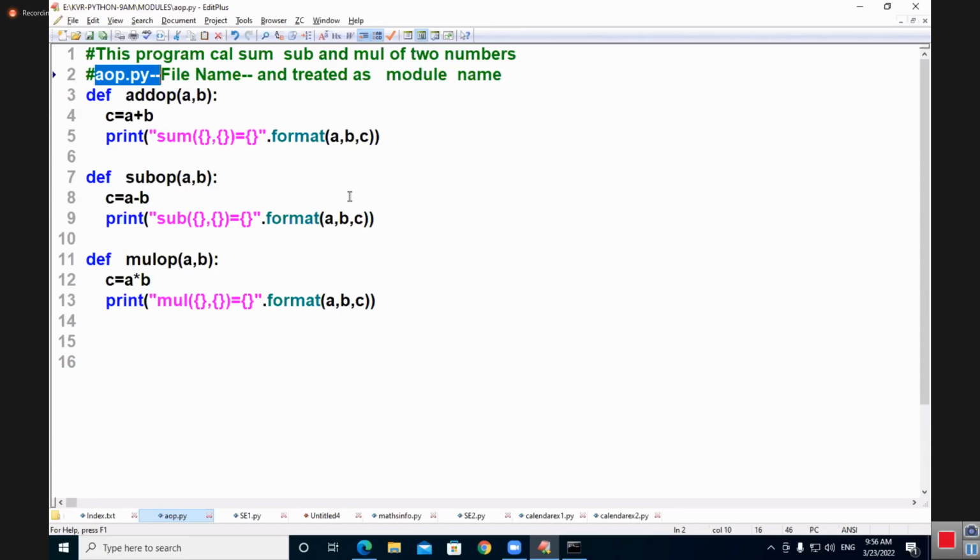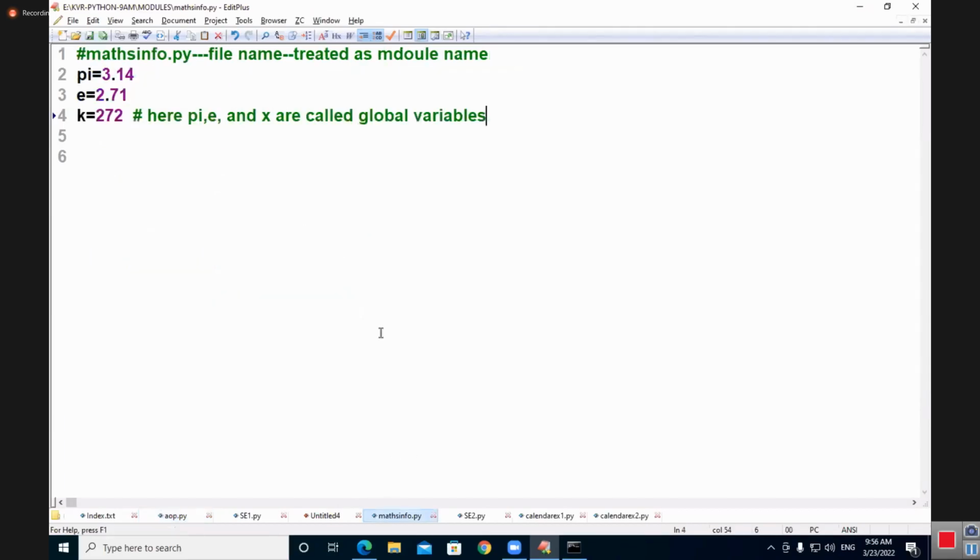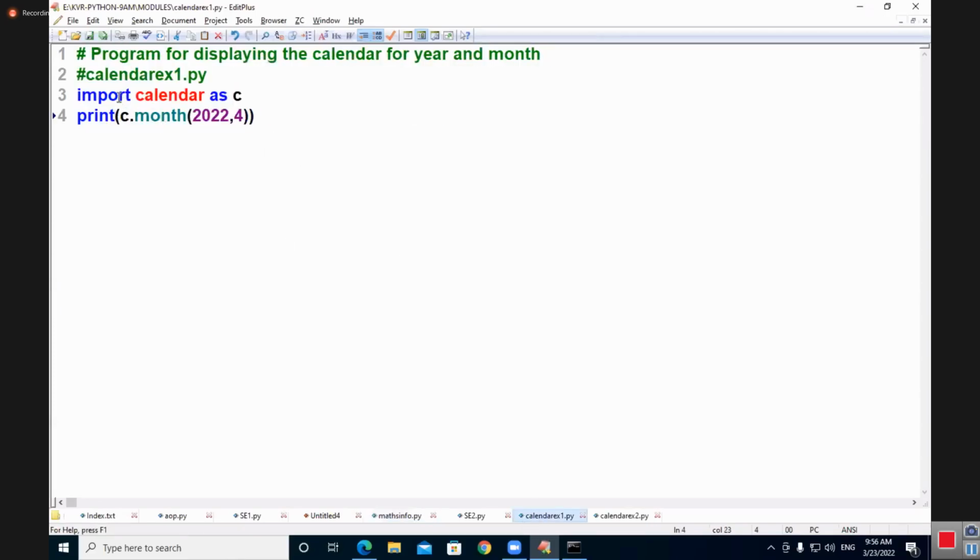Programmer defined module. One more thing you see, maths info. Maths info is a file name treated as what? Module name. Treated as which module? Programmer defined module. In this case, you see calendar module. It is not defined by you. It is already defined in the Python API. It is known as what? Predefined module. Like that yesterday's class functools.